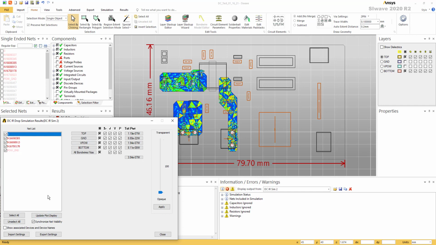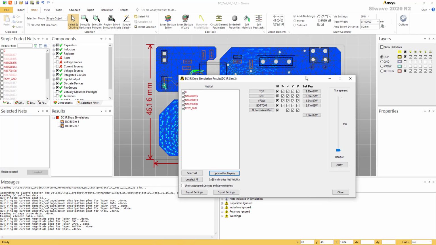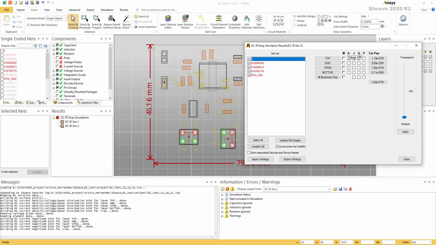Let's see, so here's the power ground plane, which is 0. So you can see it's 0 volts. It's blue. I'm wondering why the color chart is not showing. But okay. So let's hide all of this. We can look at one at a time.